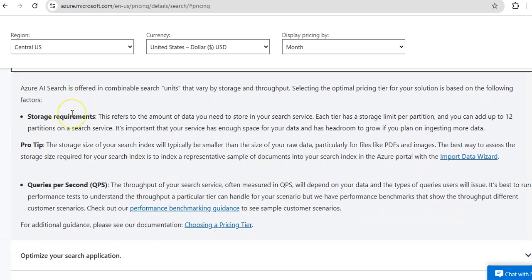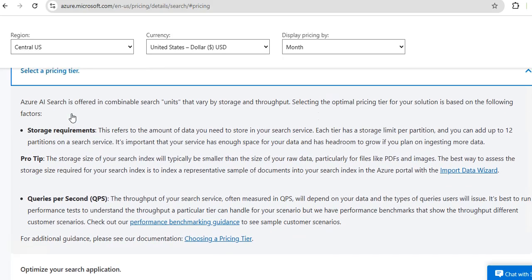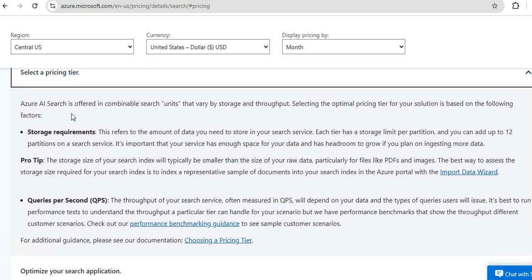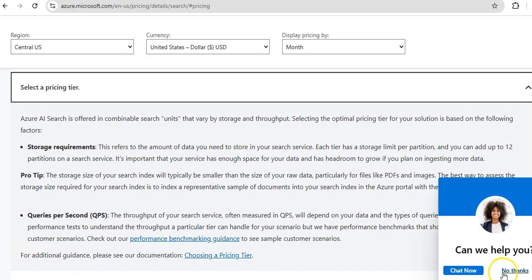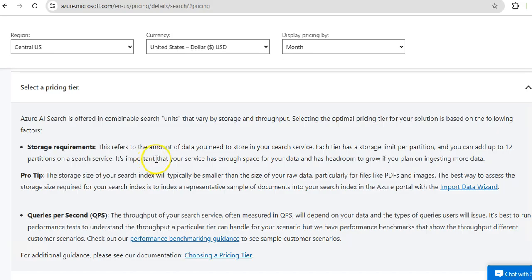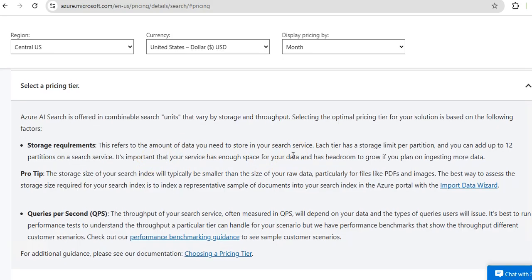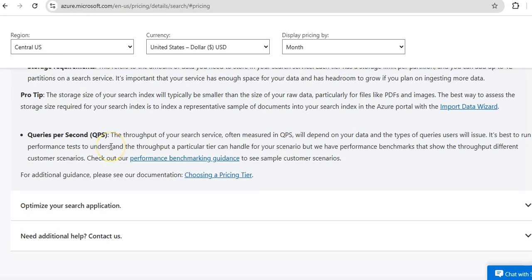So if you want to go on discussing with your team, how will you select a pricing tier? Azure AI Search is offered in combinable search units that vary by storage and throughput. Selecting the optimal pricing for your solution is based on the following factors. So selecting the pricing will be based primarily on these factors. Your storage requirement, which refers to the amount of data you need to store in your search service, and the queries per second, which is QPS.